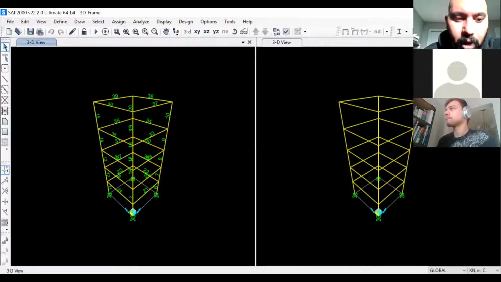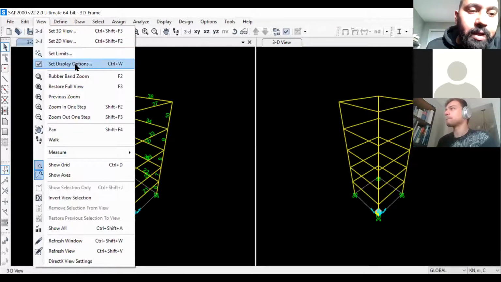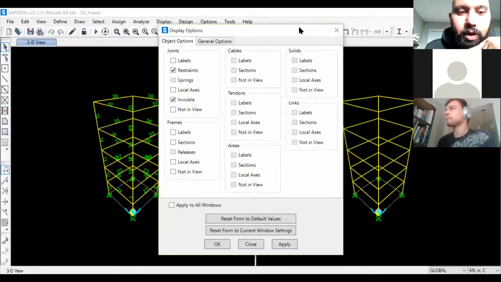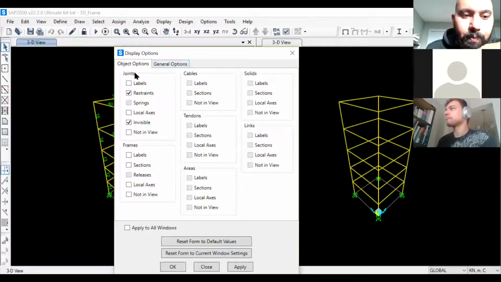What are those numbers? These numbers are the numbers of the elements here. How to hide and show these IDs for each element? It's easy. You can just go to View and Set Display Options. So at the beginning, you go to the View tab and then Set Display Options. When you choose Set Display Options, you will see that there is a tab for joints. It has labels, restraints, and everything. And there are other tabs for frames and everything for cables, solids, links, tendons, and areas.